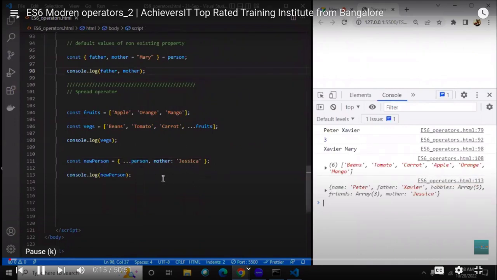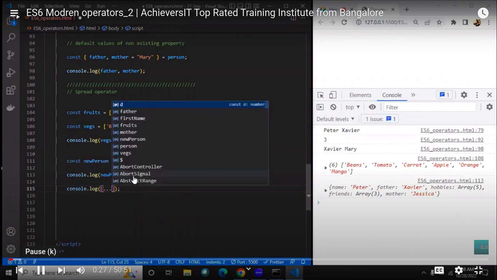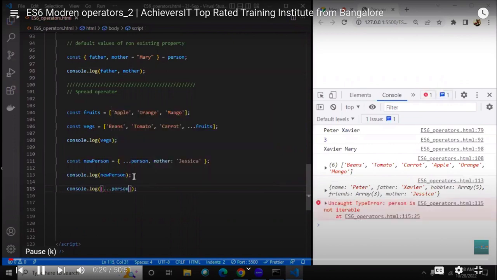Okay, so if I check the new person, the entire person along with this another property called mother, it's going to spread it. See, you'll get an error. So you can't spread an object inside an array.